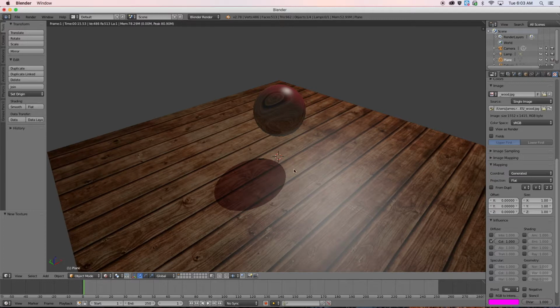Alright, like I said, this is still looking really bad. It's looking fake. It looks very flat. It almost looks like a printout of wood. It doesn't look like real wood. It just looks completely textureless, basically.